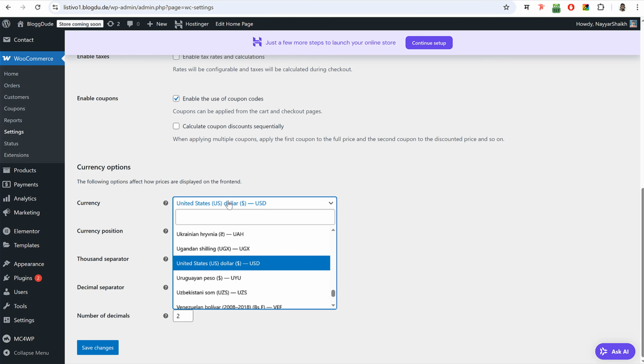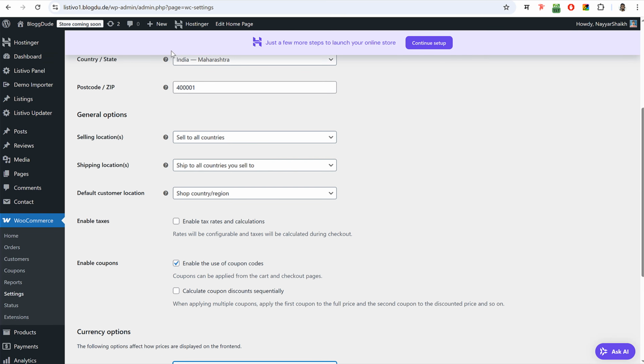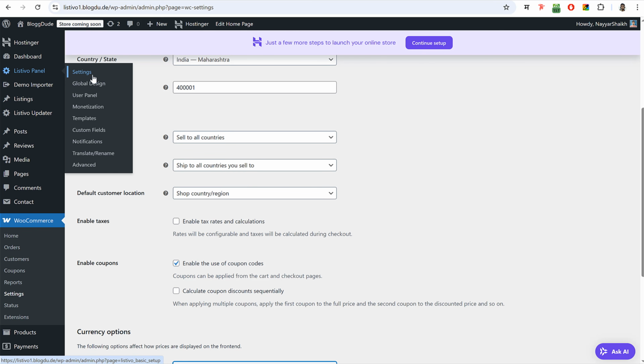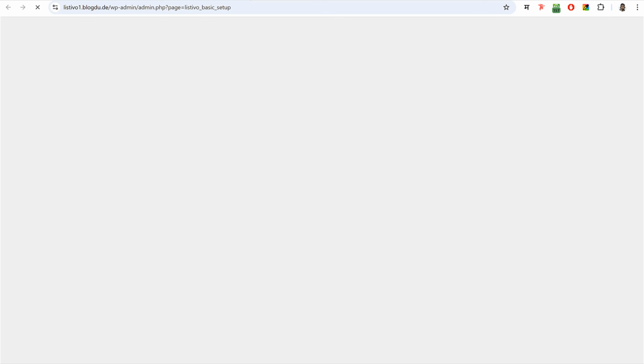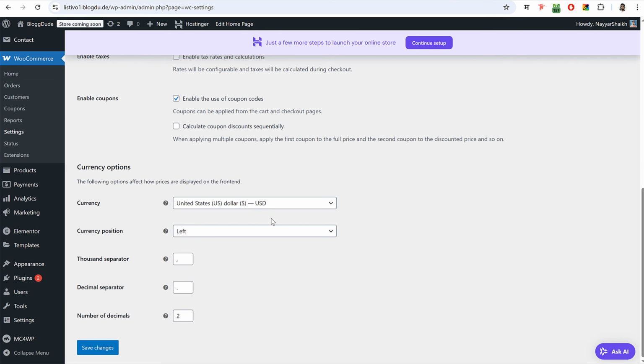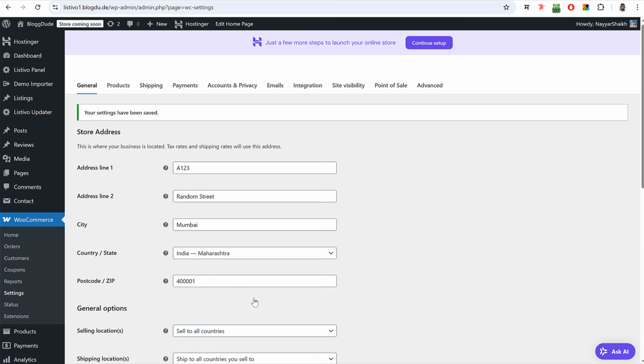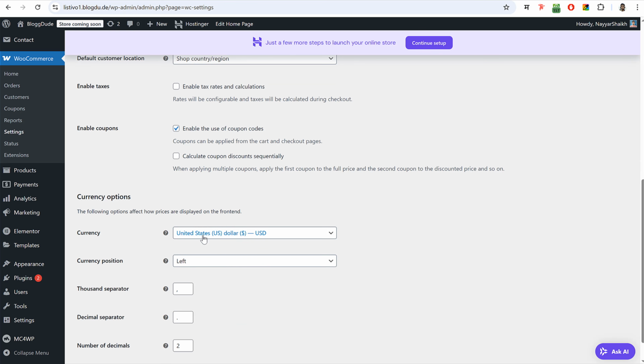Then after that, select your currency. Make sure this currency and the theme setting currency that we selected earlier is same. Okay, we don't want to select two currencies over here. So under theme settings, we had selected USD, so I'll select the same currency over here. If you had selected Indian Rupee INR, then I would recommend you to choose Indian Rupee INR from here as well.